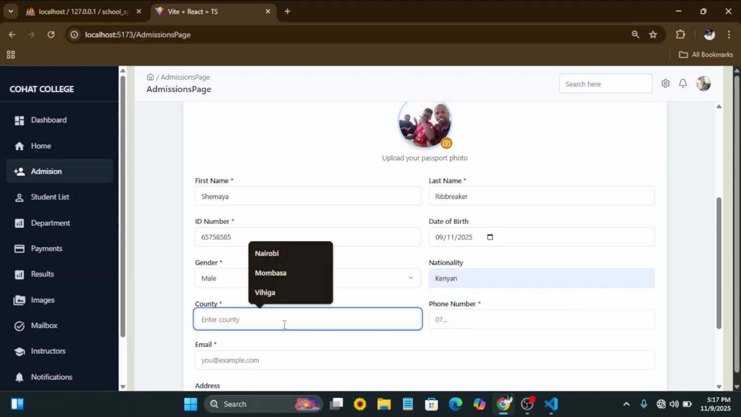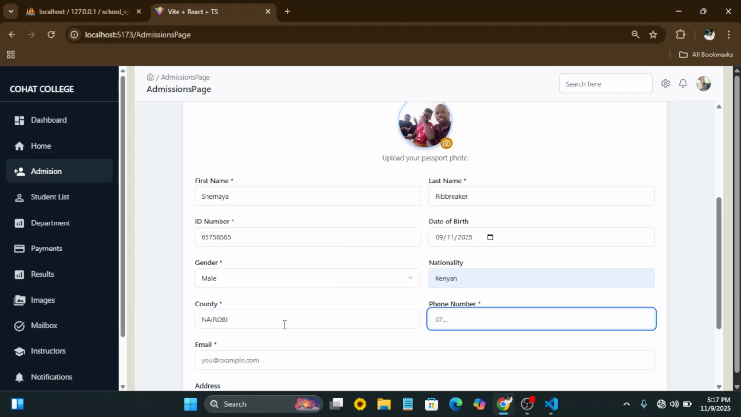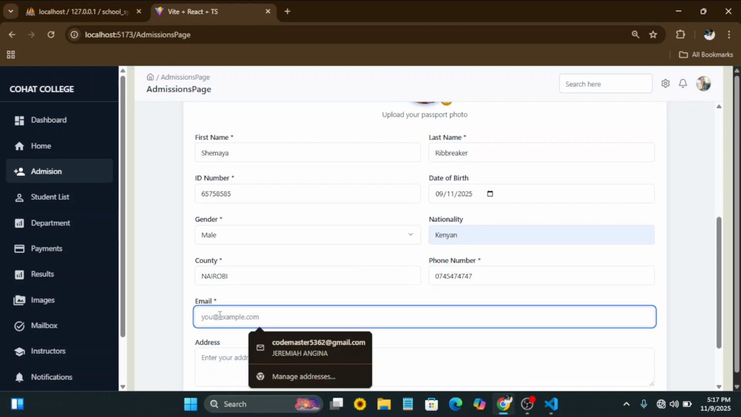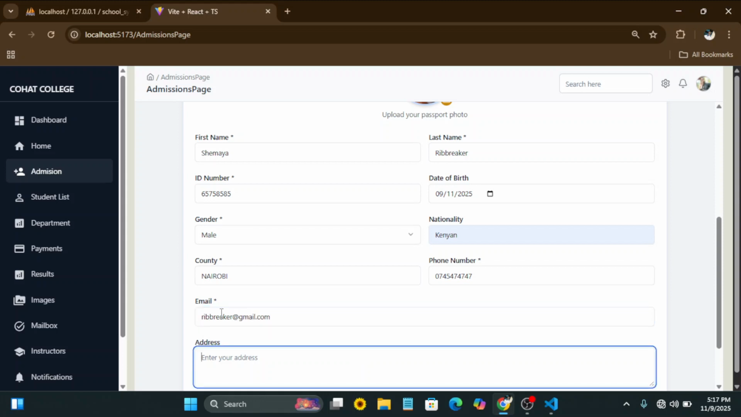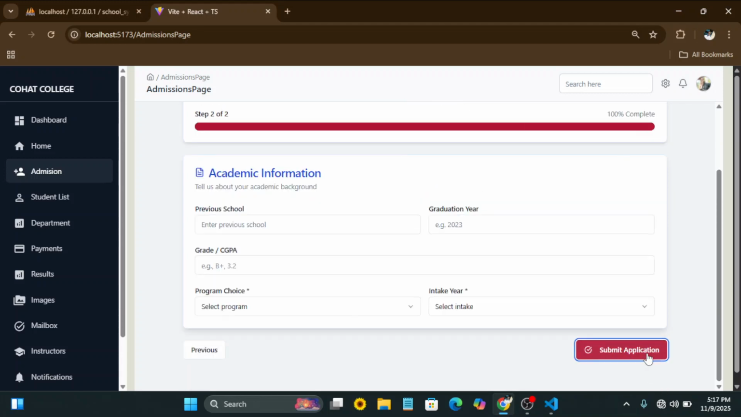County, let's say he comes from Nairobi. Phone number, let me guess. So those are 10 digits. Email, let's say rebecca@gmail.com. Address maybe comes from, let's say, Kiambu. So there's the next button, you click and you head to the next.